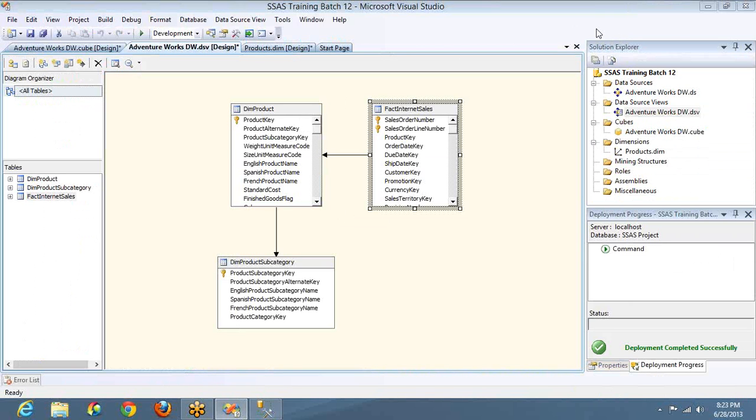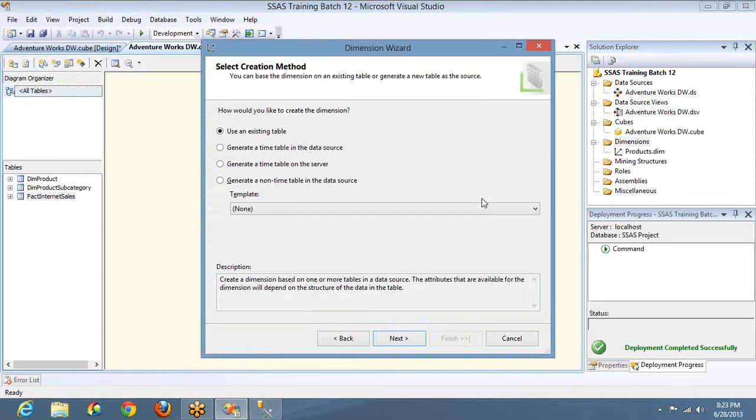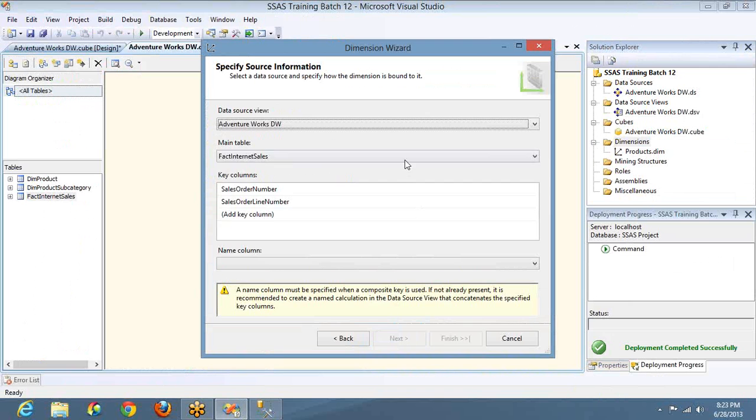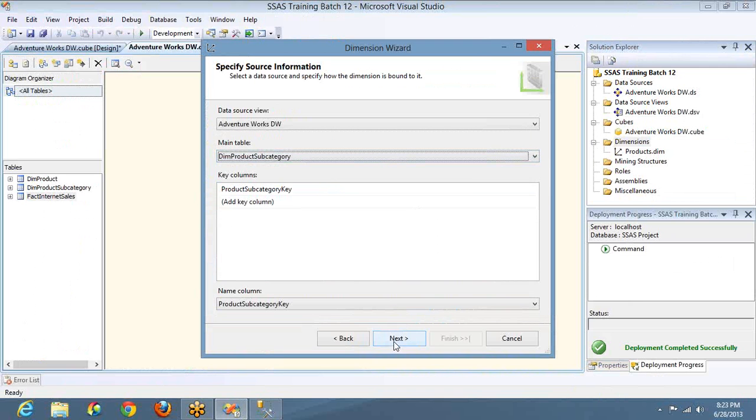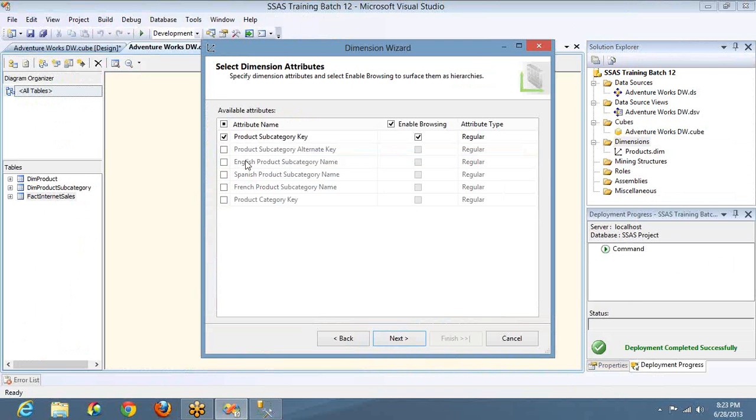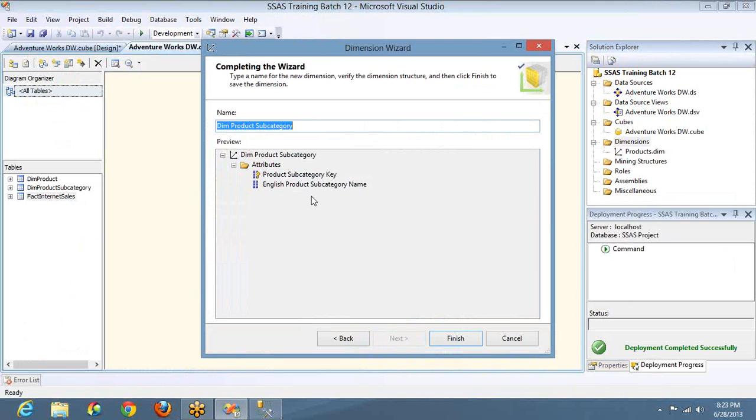The first and foremost thing you have to think about is the data source view, whether you have all the tables that are required for creating a reference relationship like this. The second thing is whether the dimensions are created. I have created product, but I have to create subcategory, right? There is no subcategory dimension created. So let me select the subcategory one, click on next. I'll select English product subcategory name, click on next. I'll take it as product subcategory.